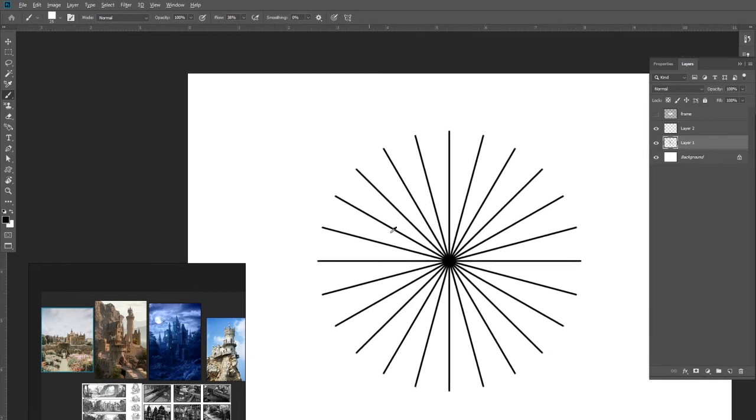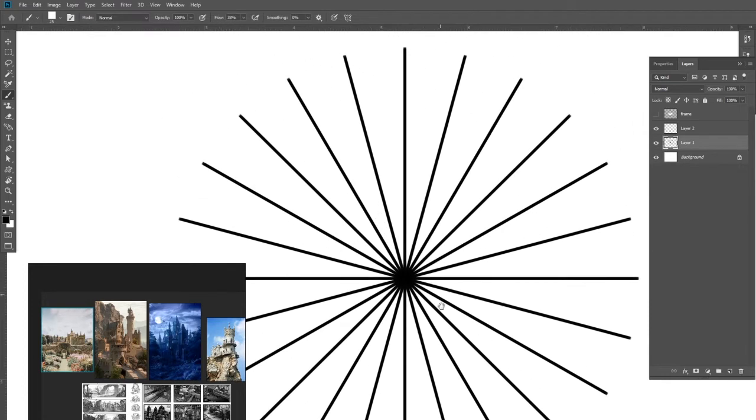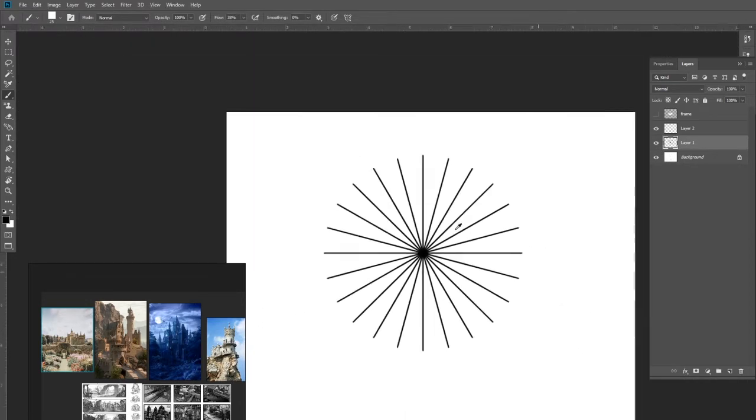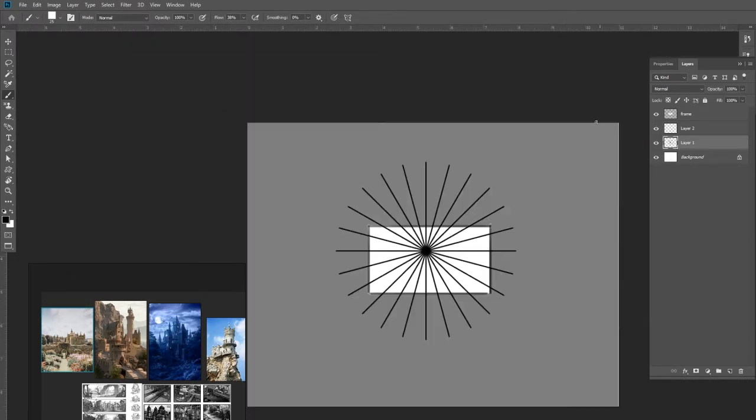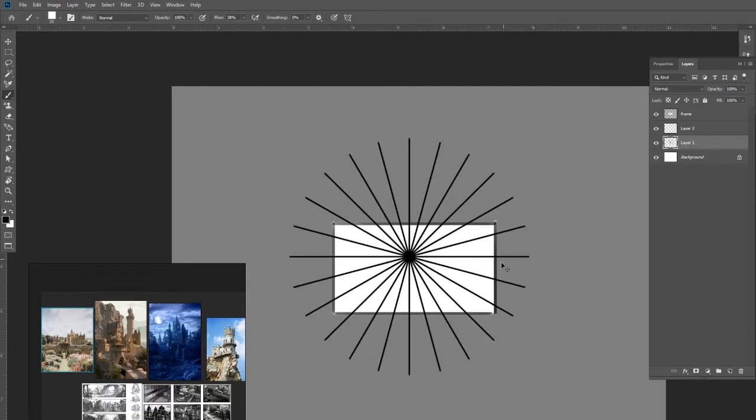Yeah. You don't need more than this. This is like a lot of lines that I have here, but you don't need more than that. Okay. So I'm gonna keep working in Photoshop because Clip Studio frightens me.